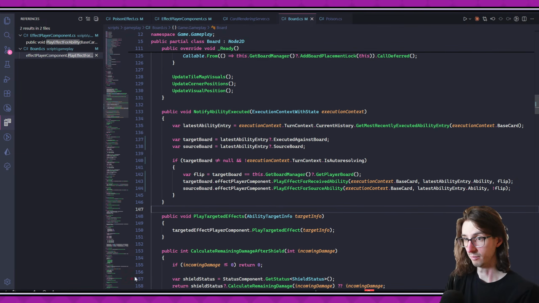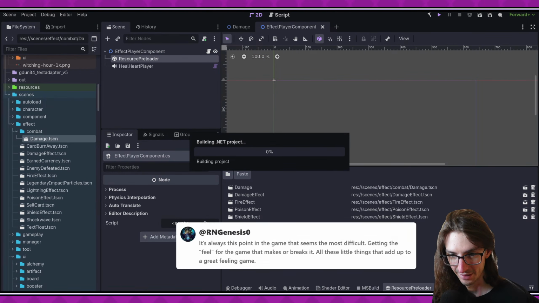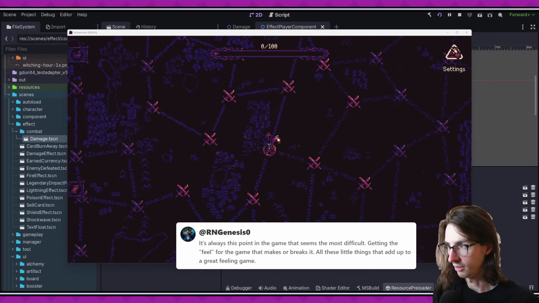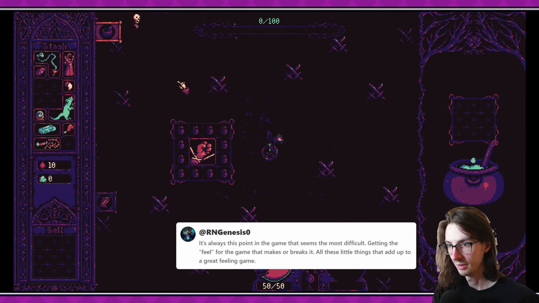That's a little bit weird, but anyway, I just want to see if this will work. Probably not. It's always this point in the game that seems the most difficult, getting the feel for the game that makes or breaks it. All these little things that add up to a great feeling game. Yeah, it is going to be difficult. It is going to be difficult for sure. But let's see if this works.